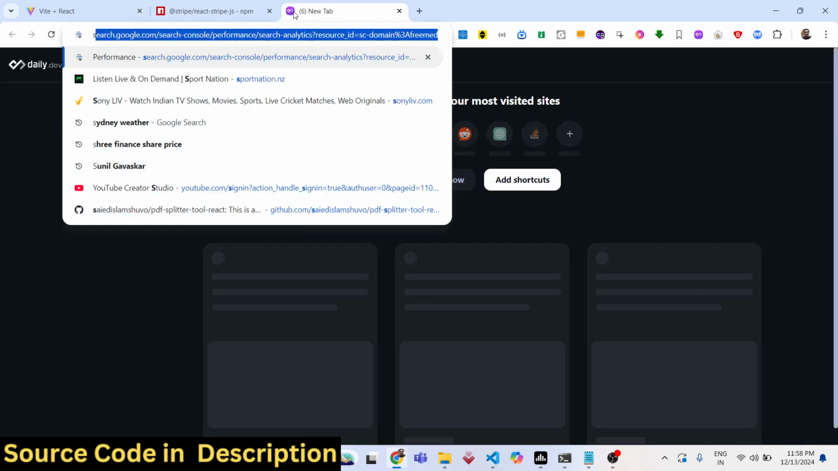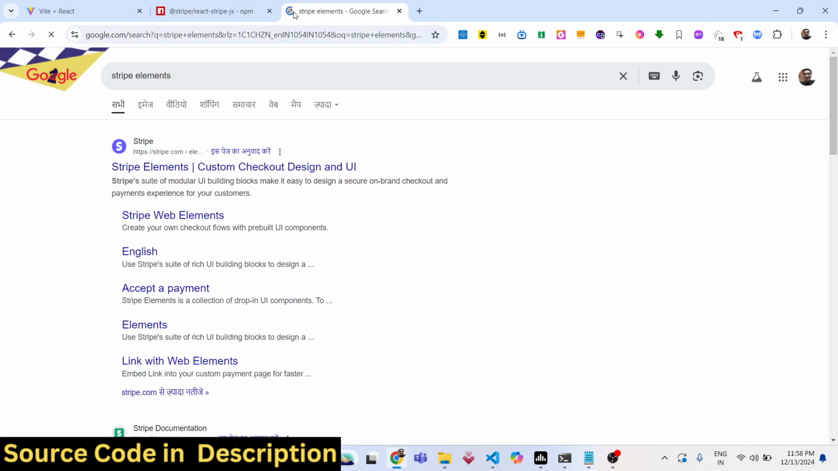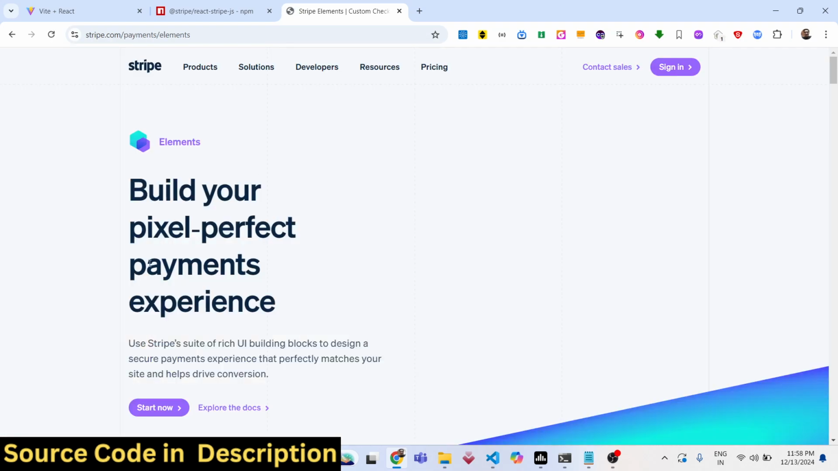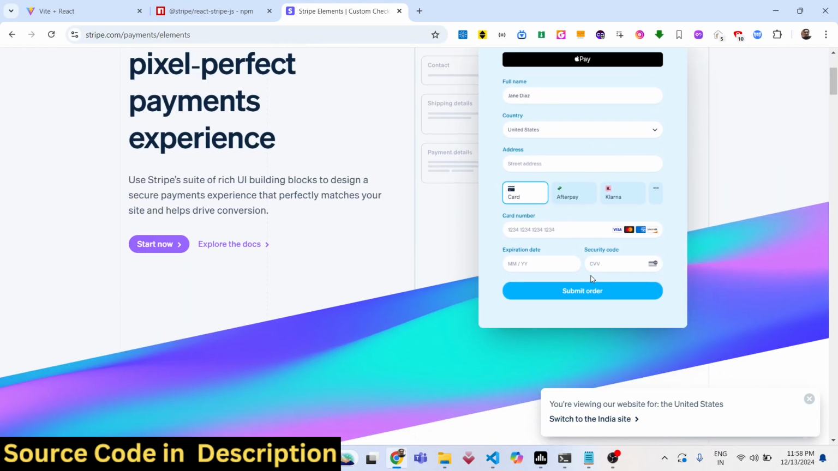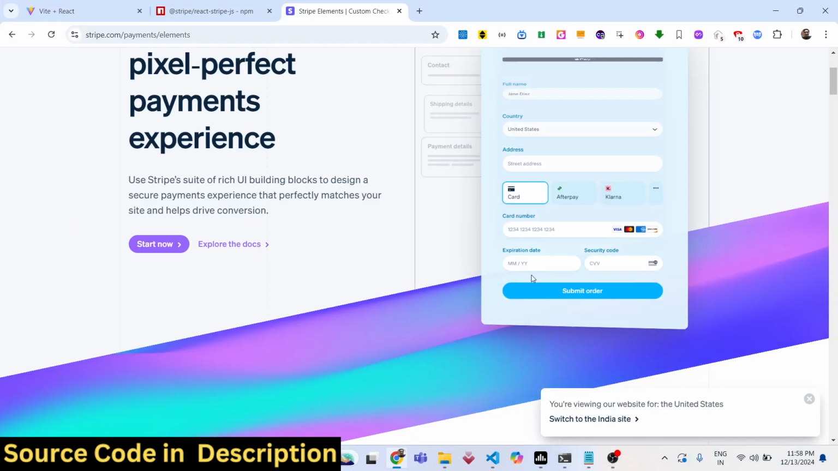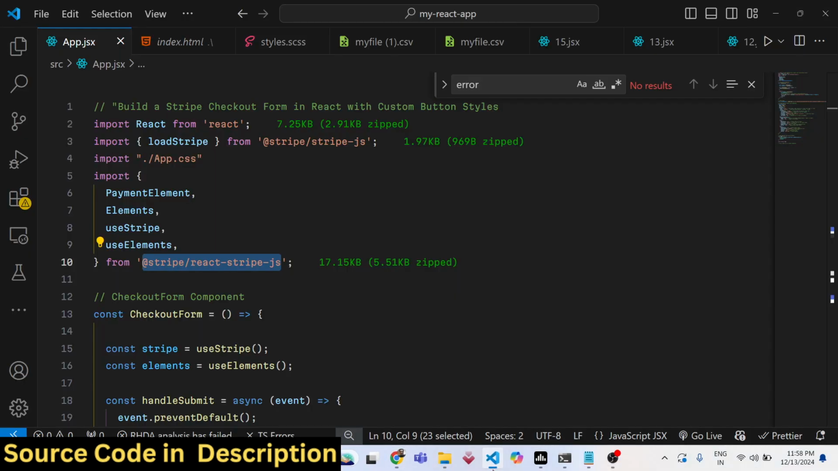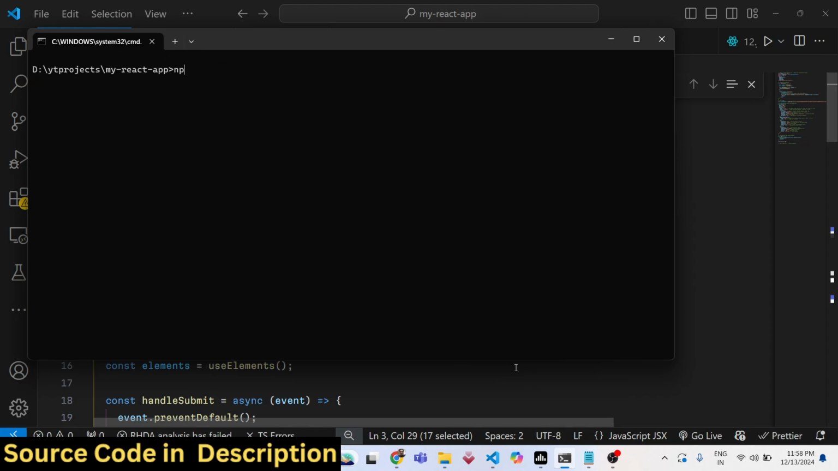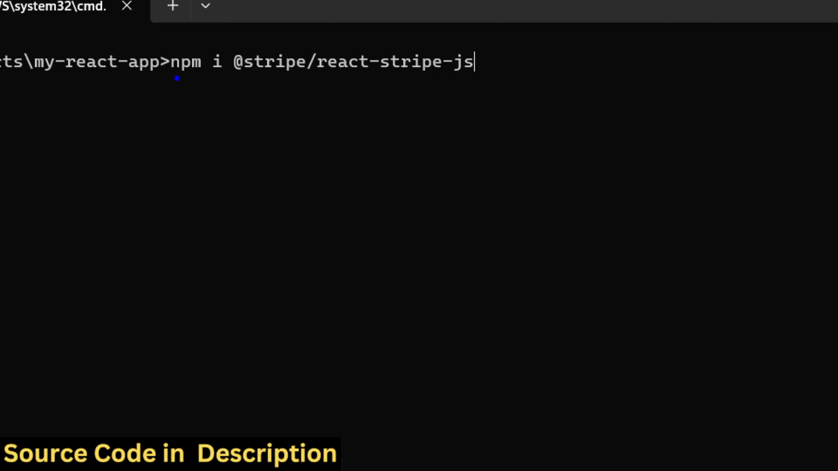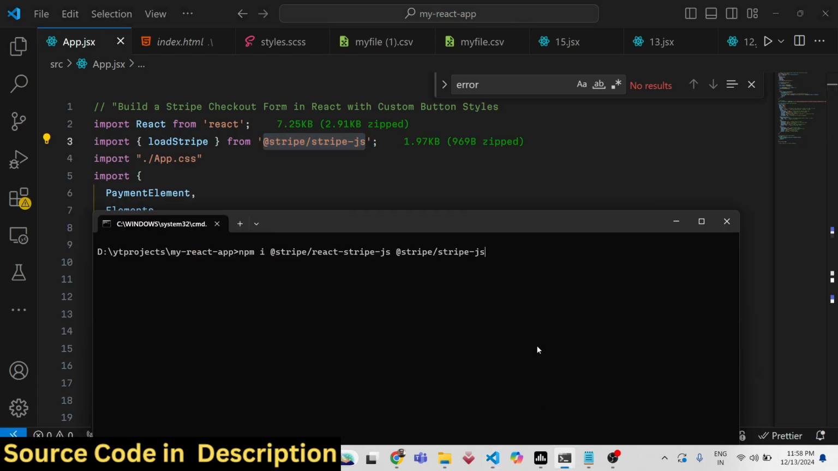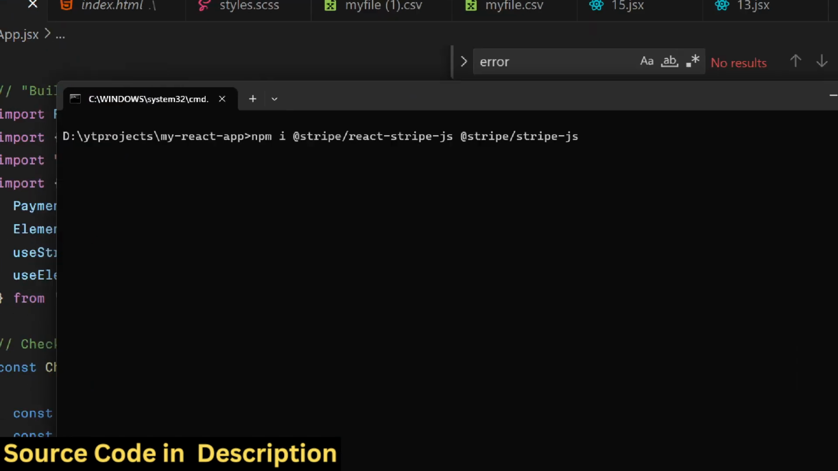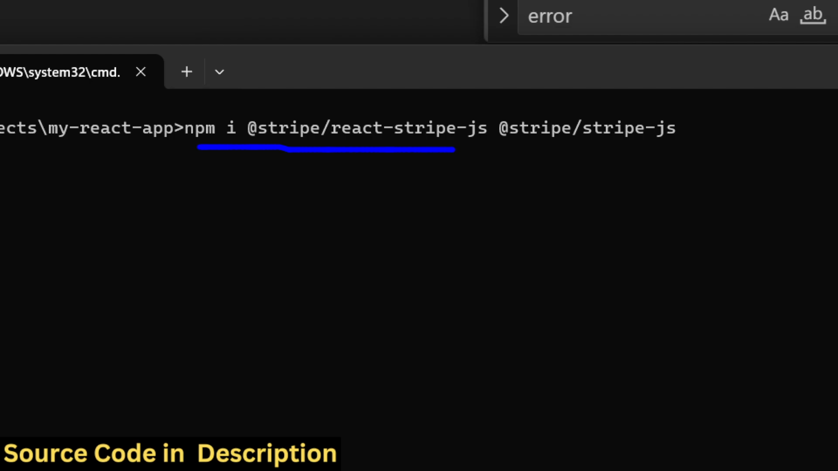If you just search for Stripe elements, we are essentially using Stripe elements, which is custom checkout design UI specifically for the Stripe payment gateway. So for doing this, we just need to install these two modules. Just go to your command line and first of all install this npm i, and the second module will be this one, which is the Stripe SDK to connect your Stripe SDK using the publishable key. So just install these two modules by this command.